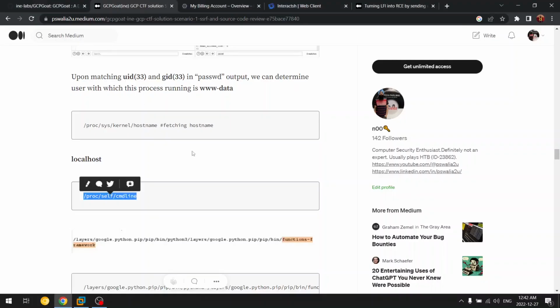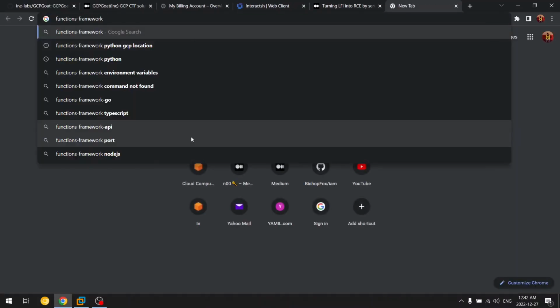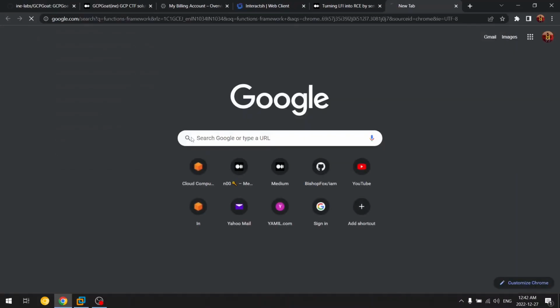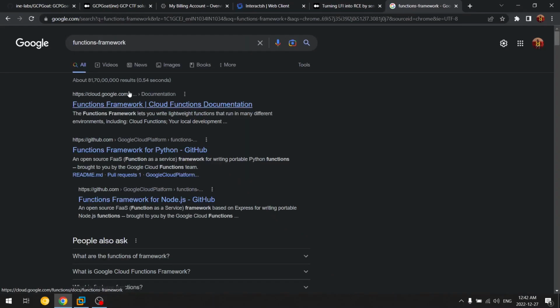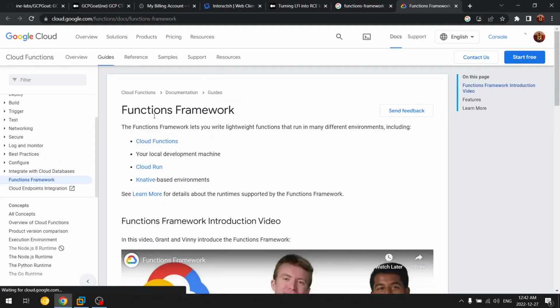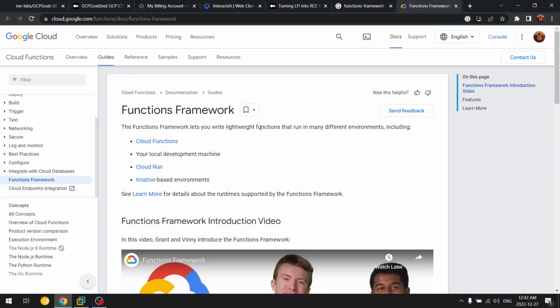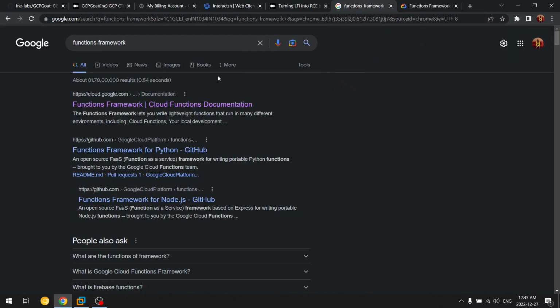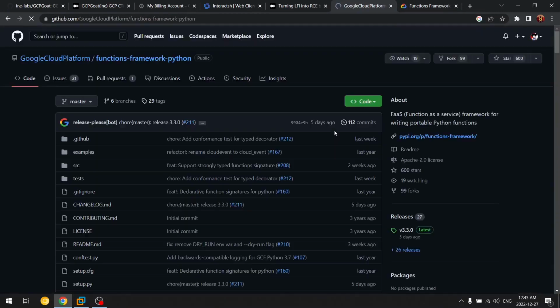So if you do a Google search about functions framework, enter, the first thing you will get is this Google Cloud Platform functions framework. So this is a GCP service basically, which allows you to run Python code directly as a web server.